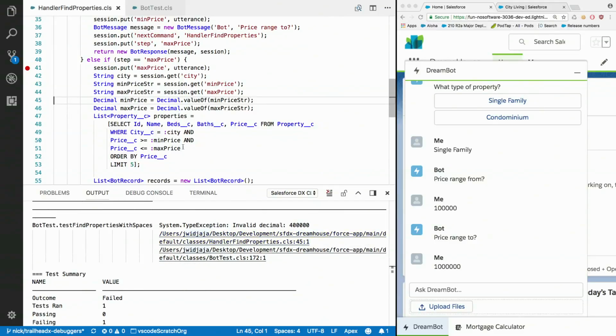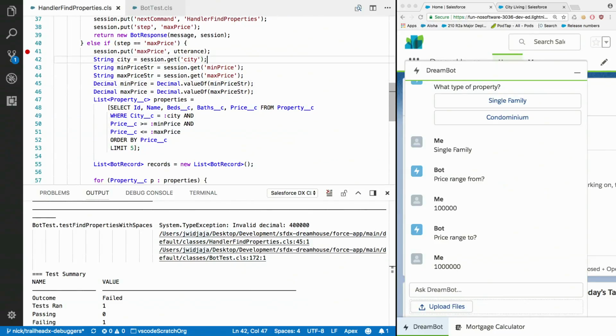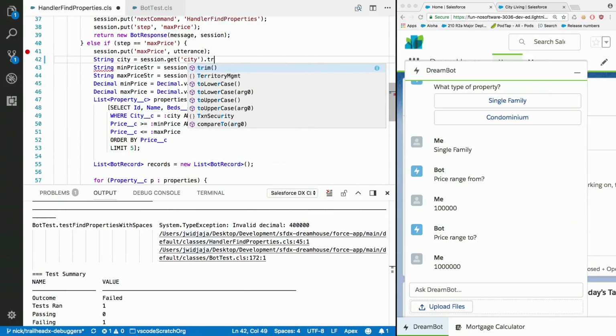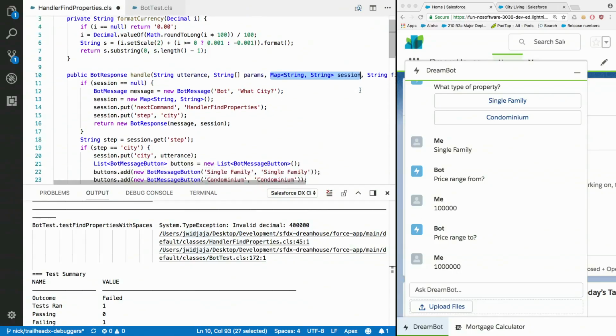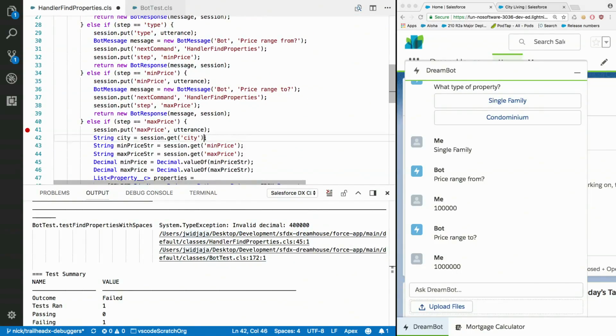Okay, so now that we have a test case set up, we can go ahead and fix it. So I'm going to go to handler find properties, and I know people are already shouting out the answer there. So I can go ahead and do trim. And notice that I also have code completion here, which is aware of what's going on, right? It knows that session, in fact, let me show you this. If I command-click here, it will bring me to the definition of session. It knows that session is a map of string to string. So if I get something out of it, it must be a string, and therefore at the end, trim is actually available on that particular string, okay? I'm going to do it the same for all of them because I tend to make mistakes and put white spaces over there. So let's go ahead and fix this over here and push the code.